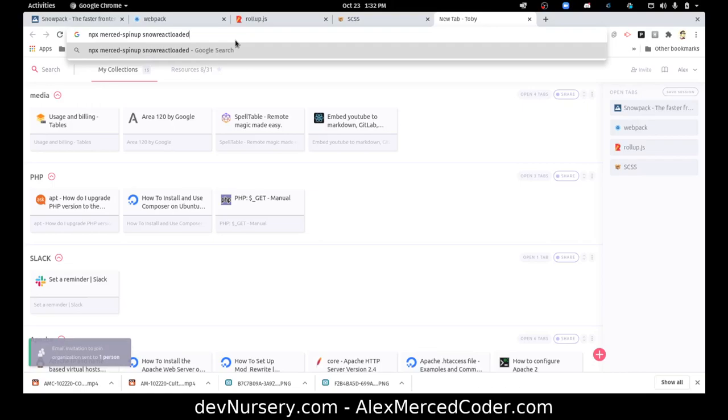So the original version is a Webpack version. That would be React Loaded, which is the template name. This one is the same template, just using Snowpack.